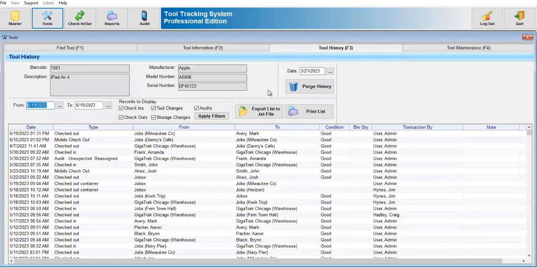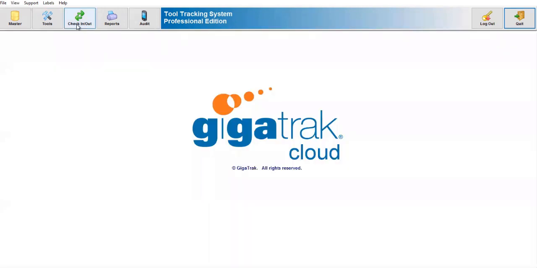The third tab gives you chain of custody history on a specific item. All transactions are time and date stamped. Checkout or check-in transactions to move items around can also be performed directly through the PC interface.